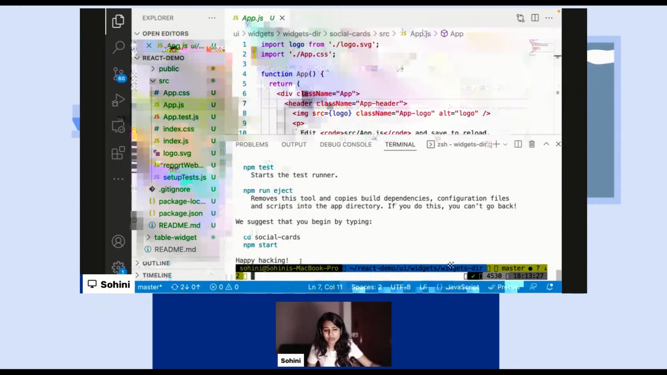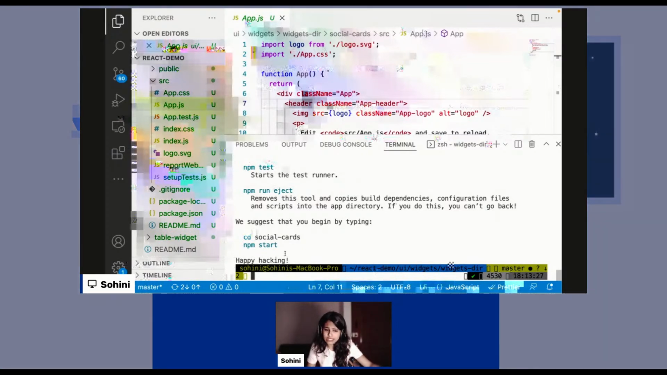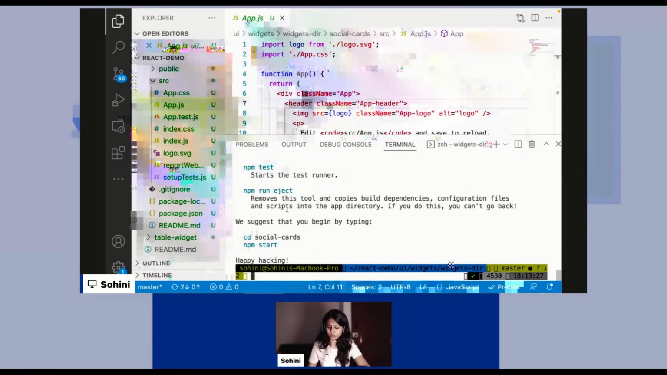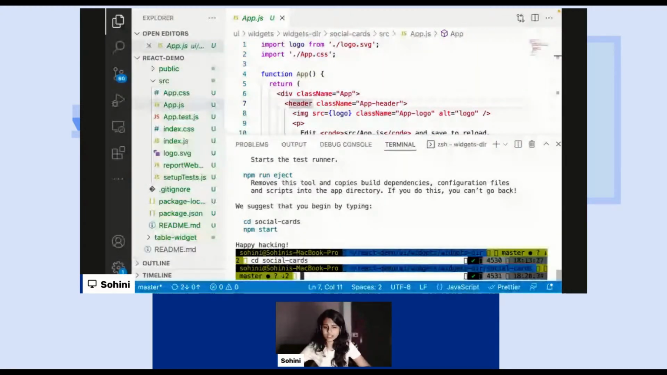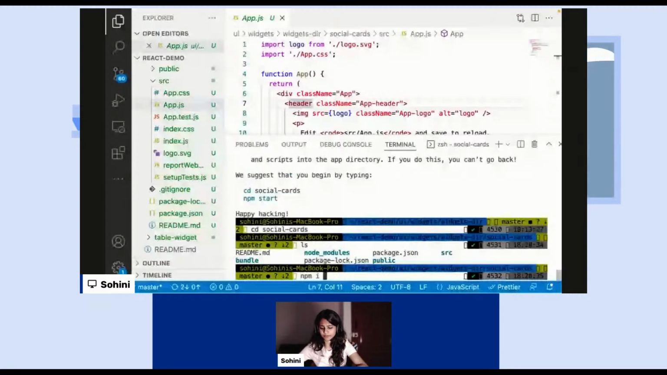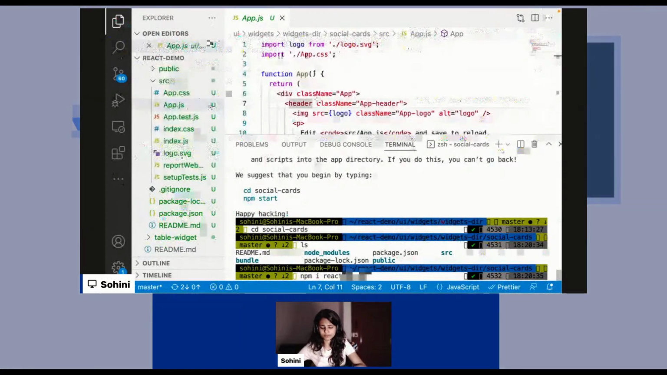But before that, I need to make sure that I have installed Bootstrap, because I'm gonna use Bootstrap for this. So I go to cd social cards, and let me see if I am here. I'm here. So now install Bootstrap. I will install Bootstrap in here.